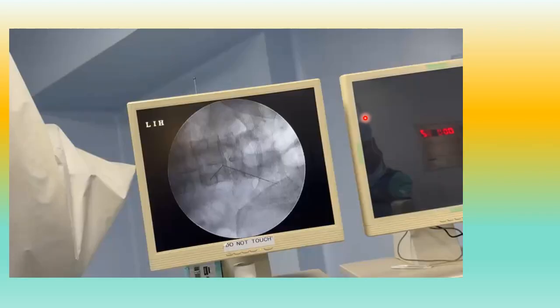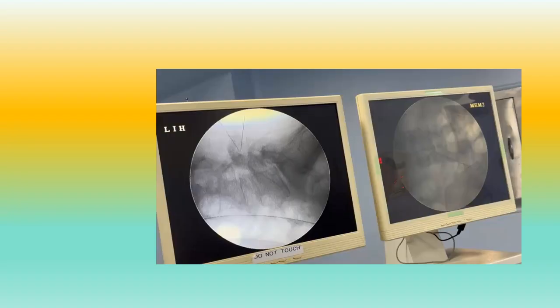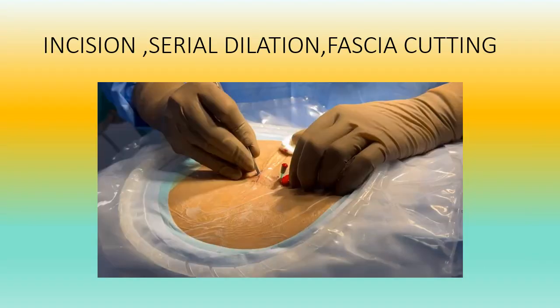And if it, we confirm with the needle what our trajectory should be at the spinal junction. Yes. Then how we proceed for incision.